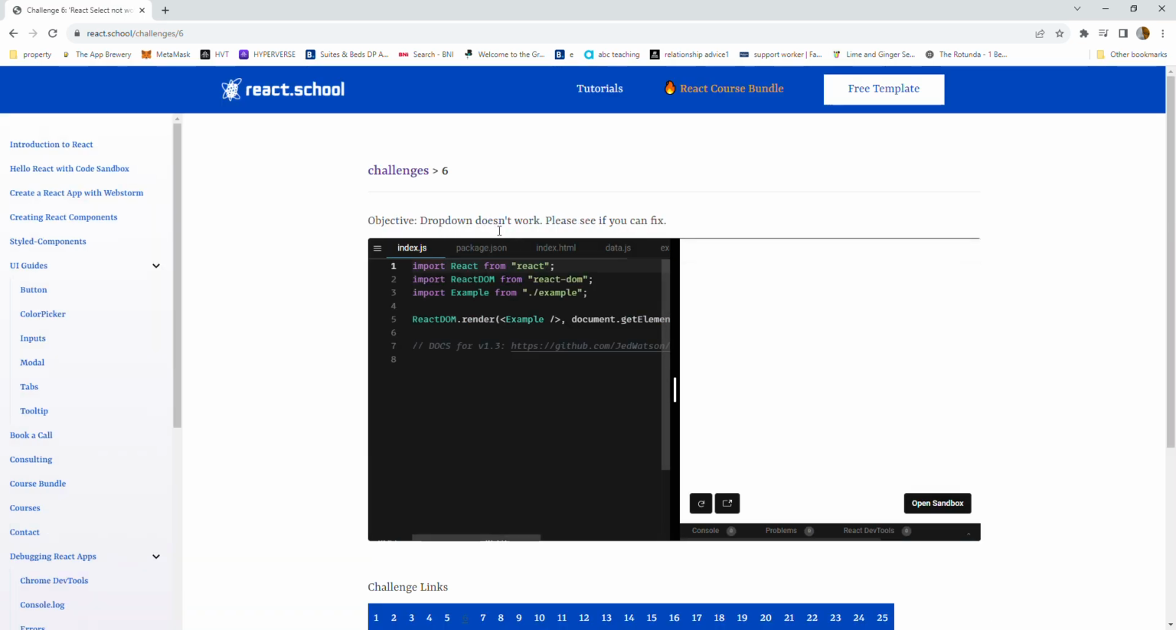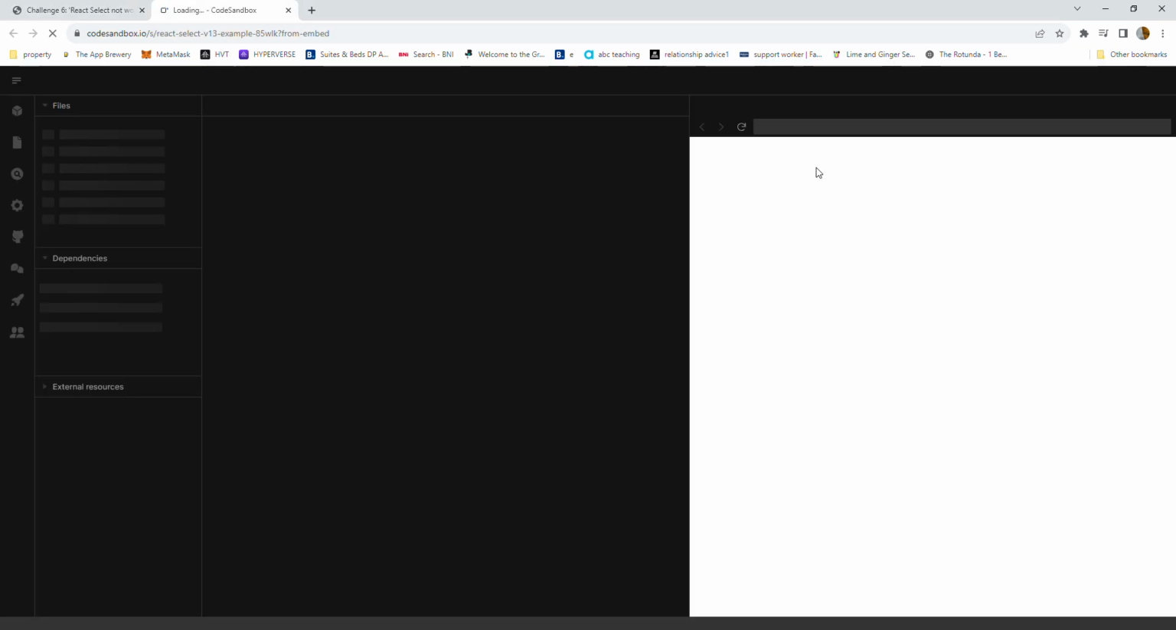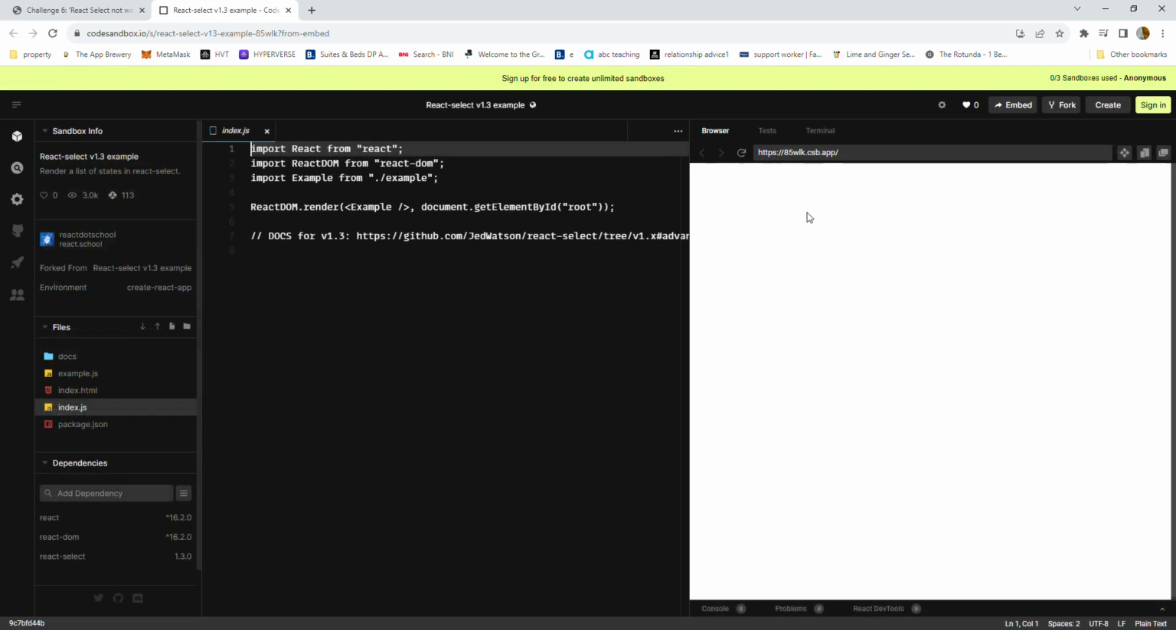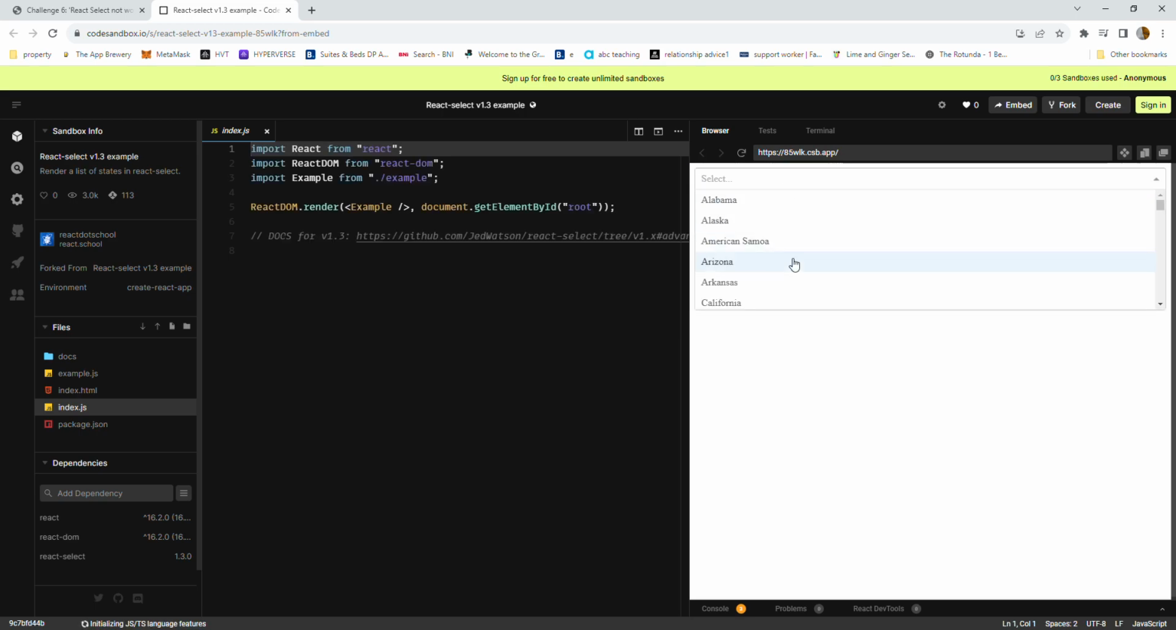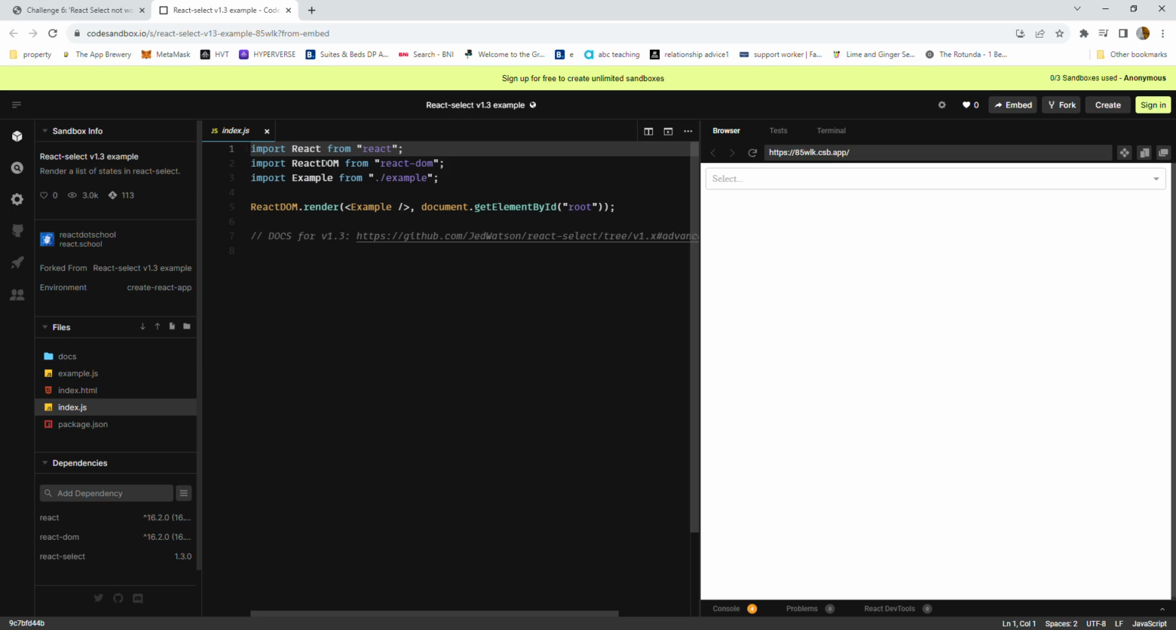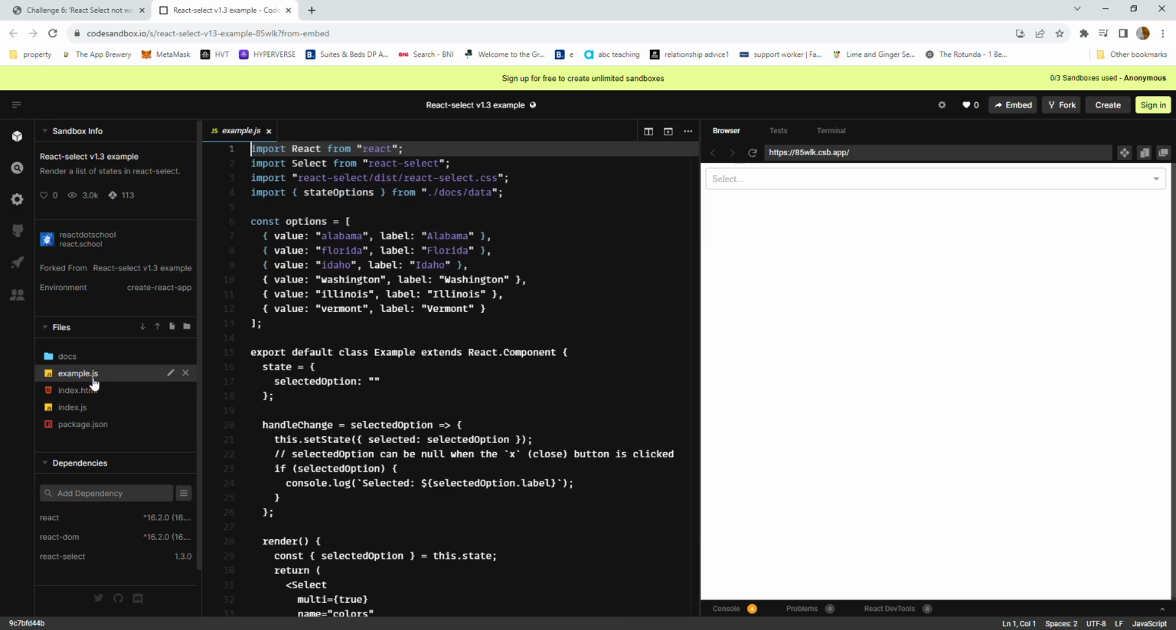It says the drop down doesn't work. Okay, so let's open Code Sandbox. You can see that when we click into the drop down and choose one of the options, it doesn't go into the actual body or the actual input. So we'll look here. We'll see that there's no body here, so it's all imported from something else. Import from example, so let's click example.